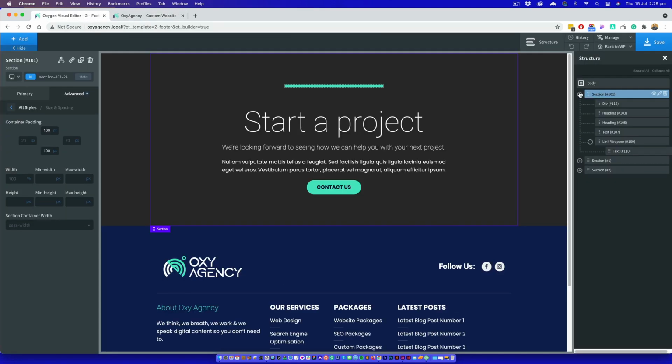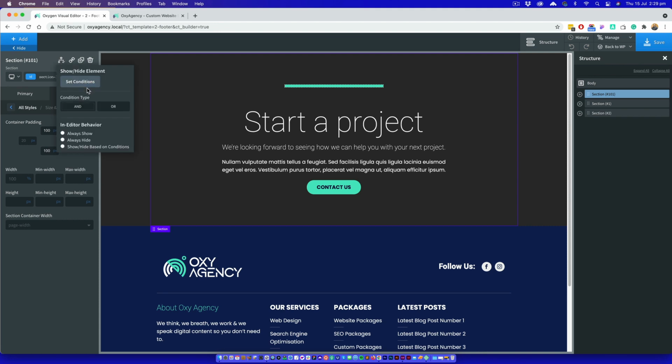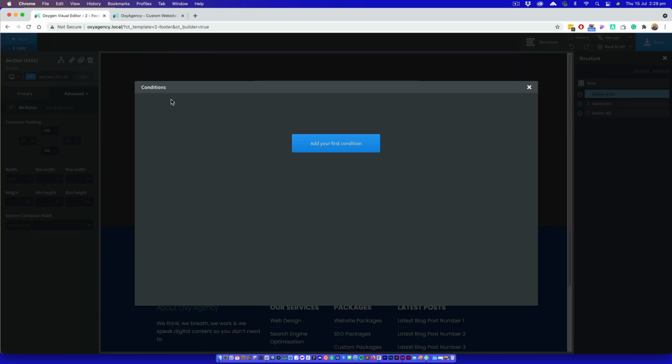Now what we can do is go to our structure panel and make sure we've got our section selected. If you look along the top left here, we've got this thing called condition settings. So let's click this and work out what it actually does. Now when you click it, it's showing you what's actually going on. You can set this to do a few things, so to always show, to always hide, or to show and hide based on some conditions. And that's what we want here. We want to show and hide based on some conditions. So we're going to set our conditions. Click set and add the first condition.